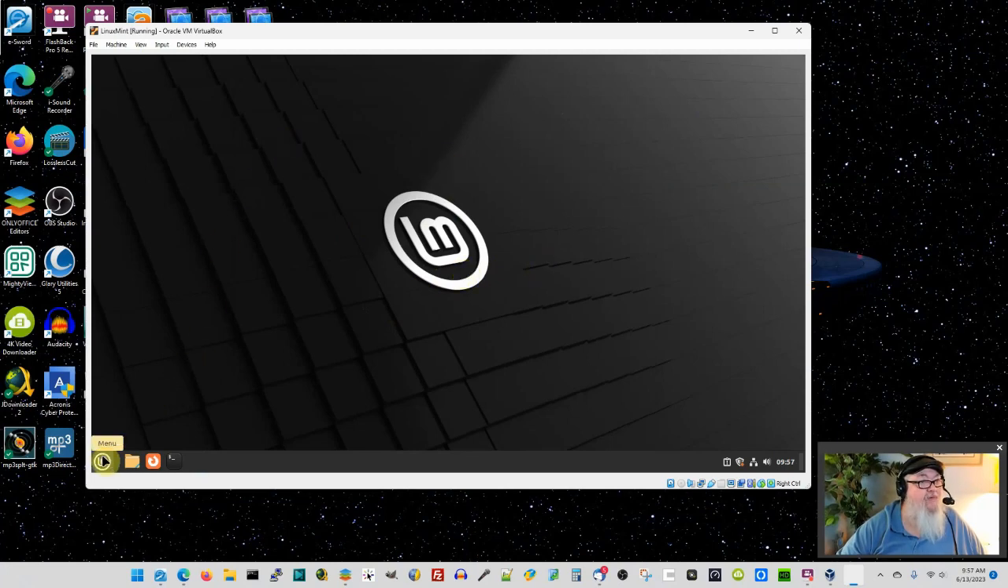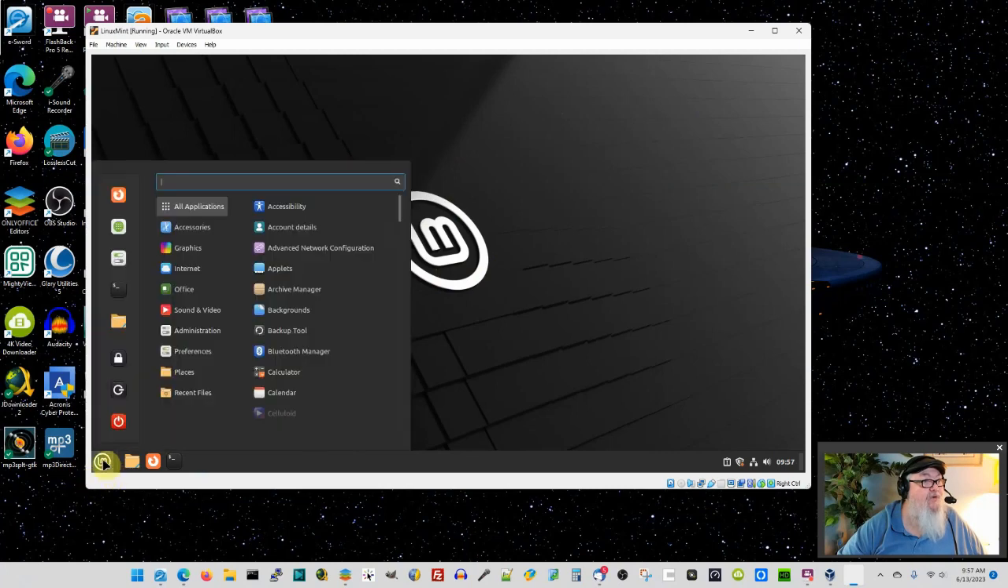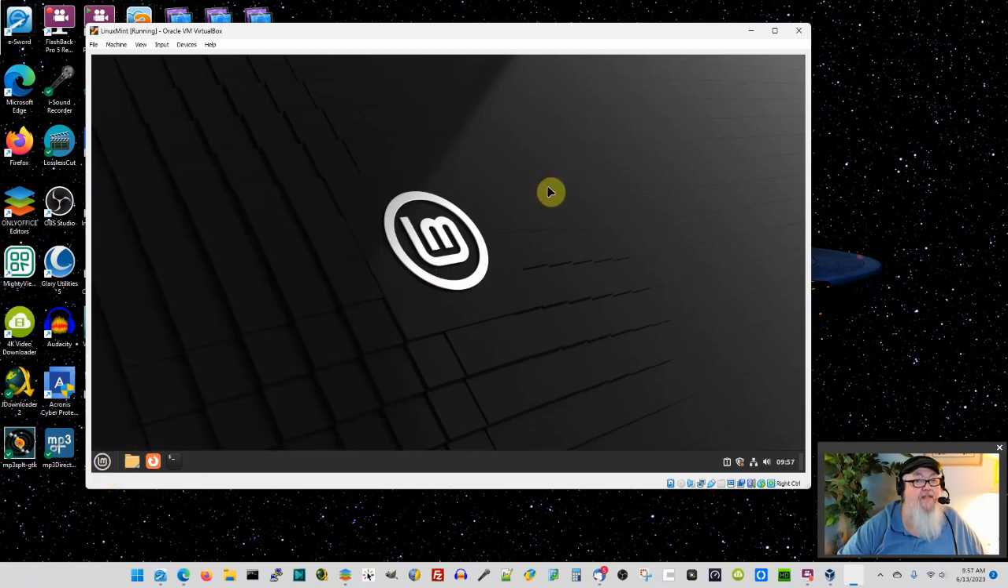So hopefully that will show you how to install Linux Mint both on VirtualBox and physical machine. And like I said, this is a great entry into the Linux world for Windows users.